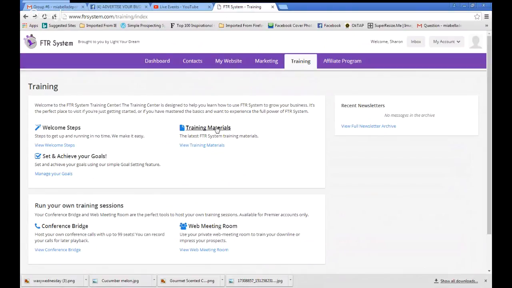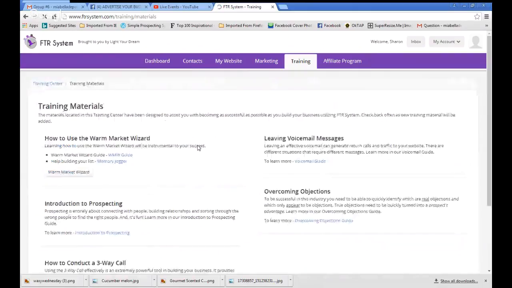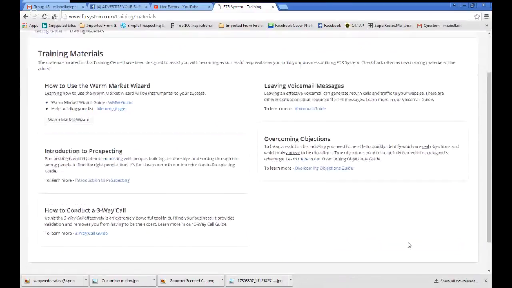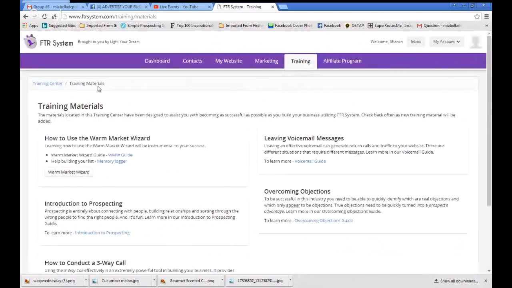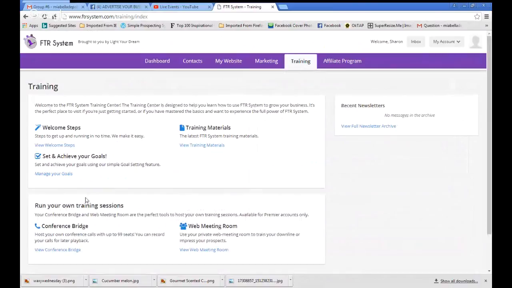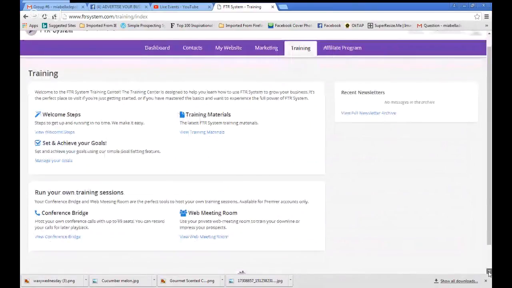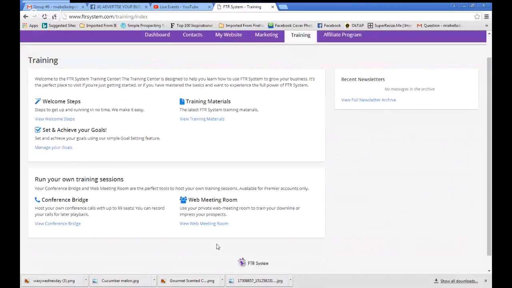And then the training materials. There is some training here: Warm Market Wizard, leaving voicemail message, overcoming objections, introduction to prospecting, and three-way call. So this is just some extra training material that you can look at, and it might help you with any of those categories there. The run your own training sessions, once again, this is only if you have the upgraded version of the FTR system, so you won't really need to worry about that.